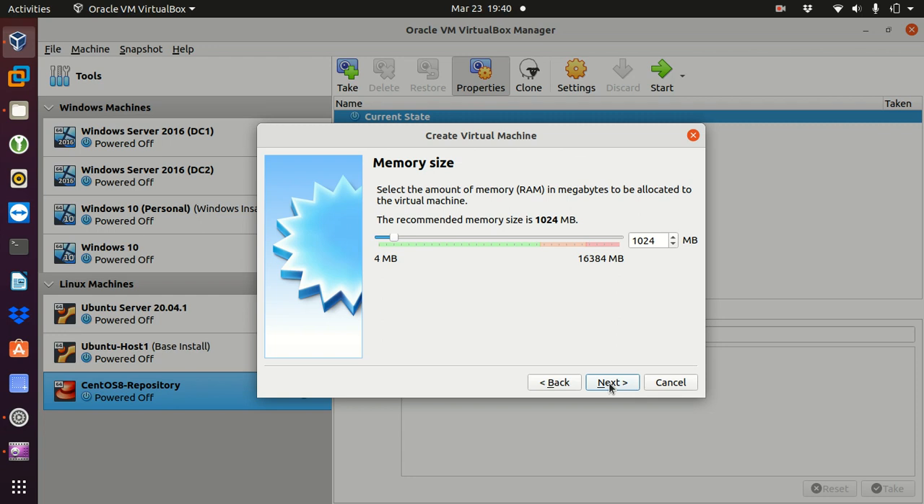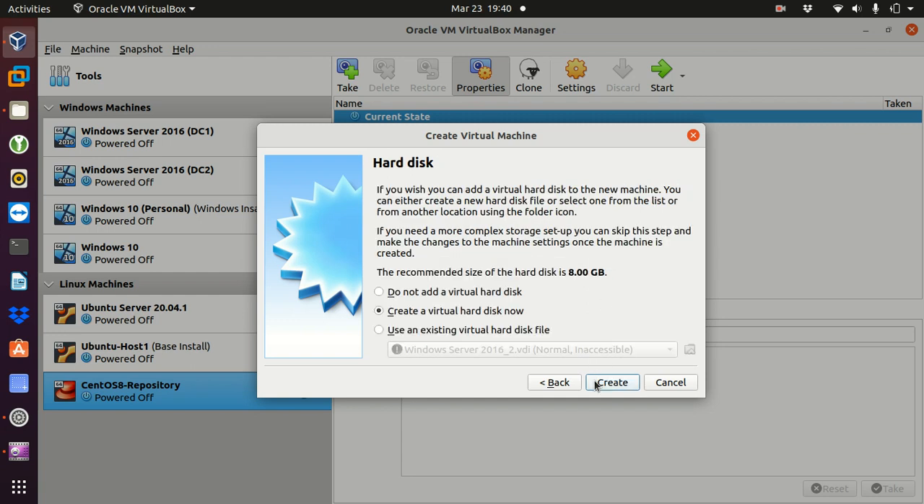Here you have now to choose the amount of memory that your machine will use. For the default option, VirtualBox gives you 1 GB, but I will use 2 GB. It's okay for this server. Go next. And now for the hard disk, I will keep the default option, which is create a virtual hard disk now. So click on create.